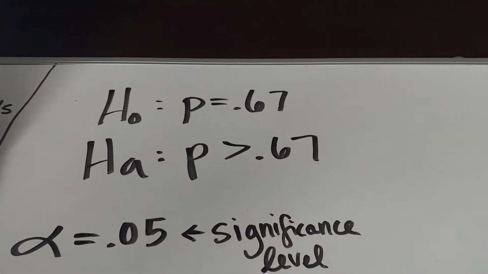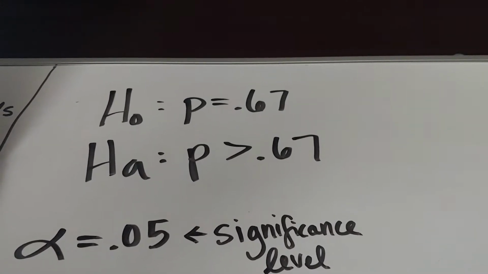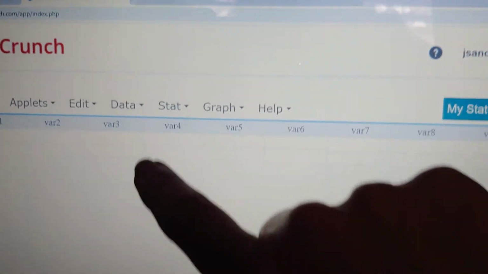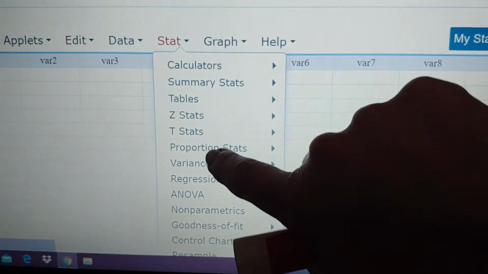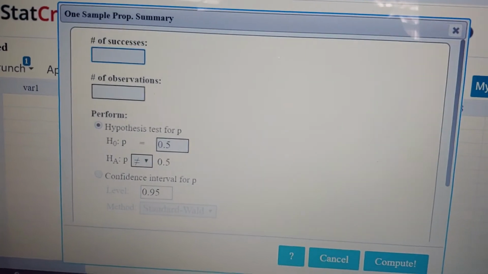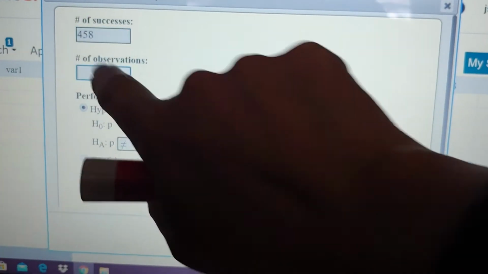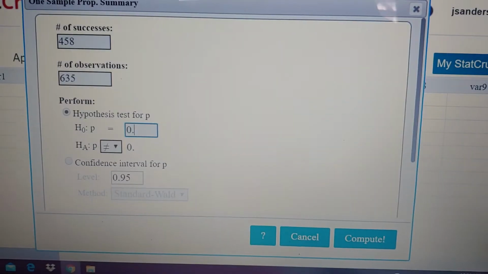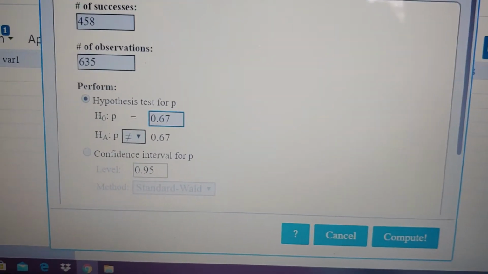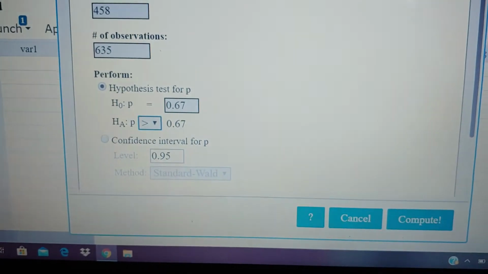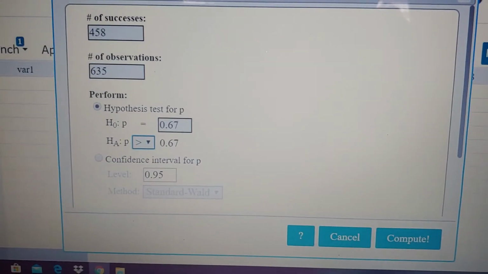And when I go into StatCrunch, I'm going to put in my new alternate along with the 458 out of 635. All right, so let's do this. I go stat, I go proportion stats, one sample with summary. And I'm going to type in that 458 out of 635. I need to change this to 0.67, so this was the same as the last video, but now I want to select greater than. Okay, now I'm going to hit compute.